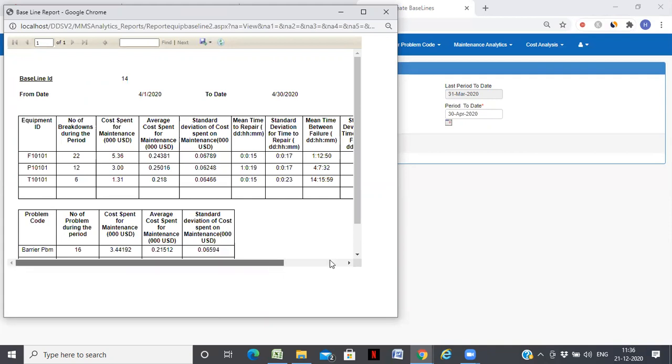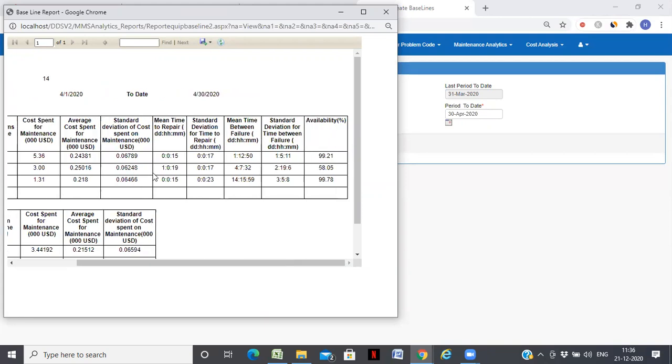You can see for each equipment, what is the number of breakdowns during this period, what is the cost spent on maintenance, the average, and what is the standard deviation of cost spent. So it's not only average, the variance is also calculated. Mean time to repair, standard deviation, mean time between failure, standard deviation, and what is availability.